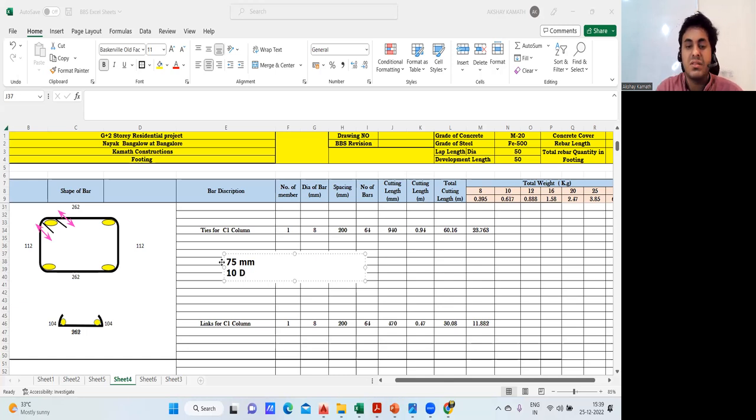So 10d. Let us say I'm using an 8 bar. So 10 into 8 is 80, so I'll take 80. Getting my point? That means one side hook will be 80 and the other side hook will also be 80. So 80 plus 80 will be how much? 160. So people do that also. That is also a right method.